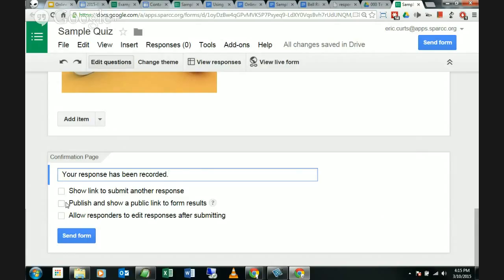So that makes more sense for like a poll or a questionnaire. If you were doing like a voting, what's your favorite pizza topping? And then after you vote, you could click a link to see a graph showing what everybody else had said. Again, probably not too helpful on a quiz. And then the final option there is to allow the responders to edit their responses after submitting.